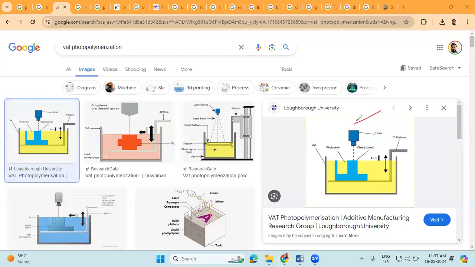Here, in the case of the flying liquid system, the laser source is stationary, while the liquid vat moves along the X and Y directions.